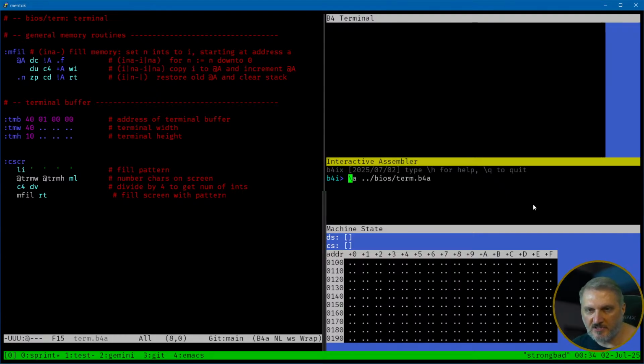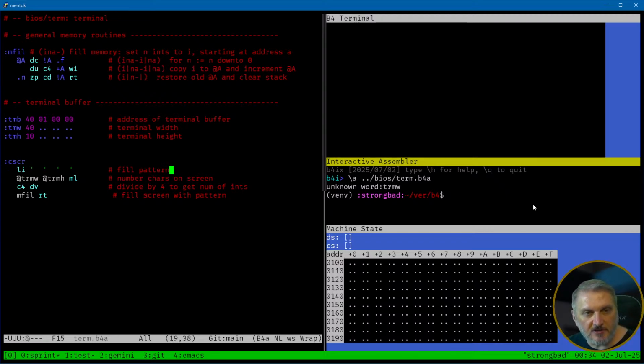I can press Control P to get that. I don't have arrows working yet. TRMW, because it's just TMW and TMH. Okay. Oh, and the thing that I was trying to quote there was the screen, which I didn't talk about.